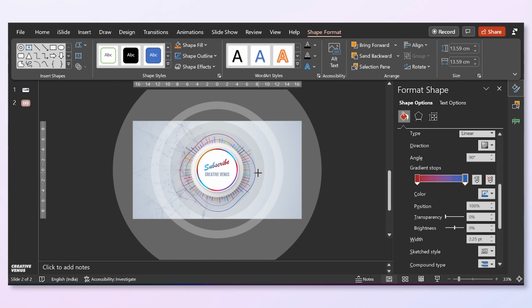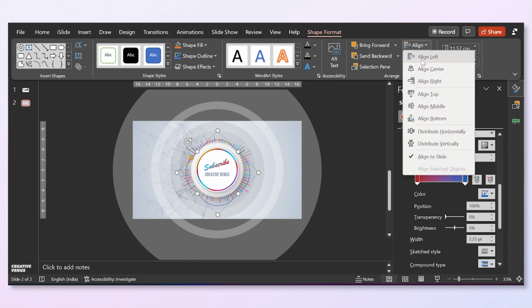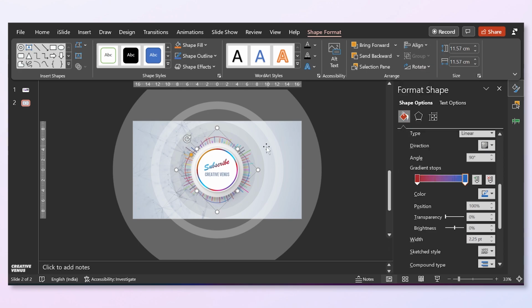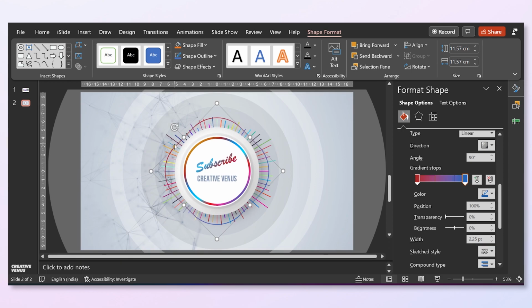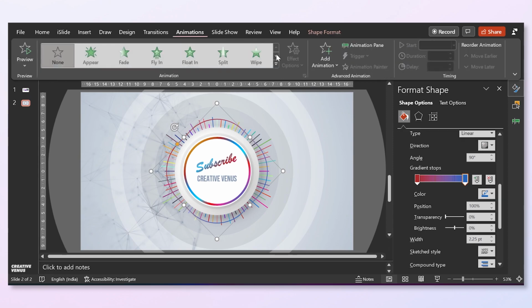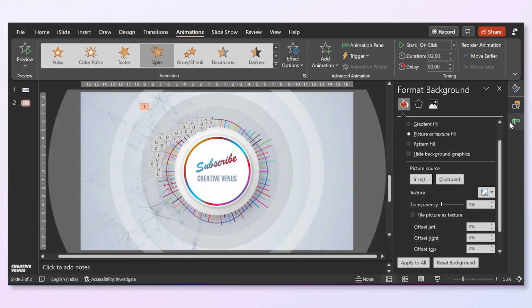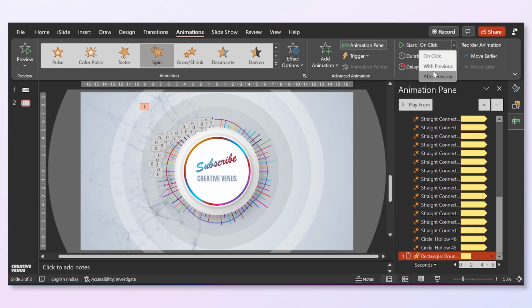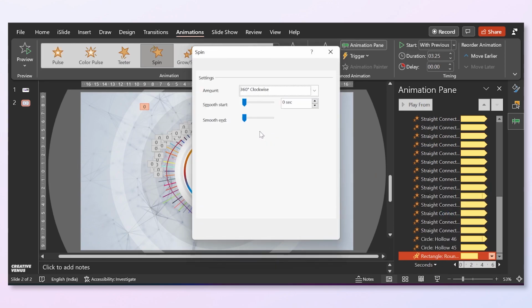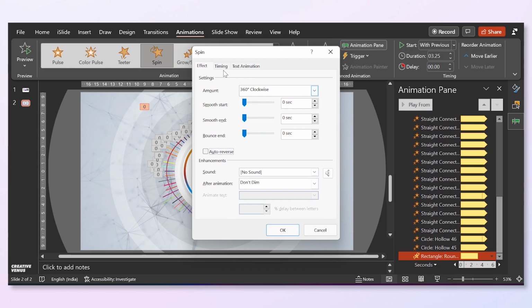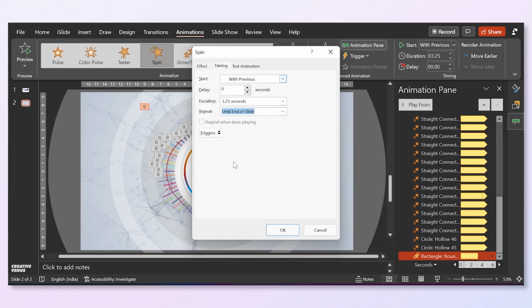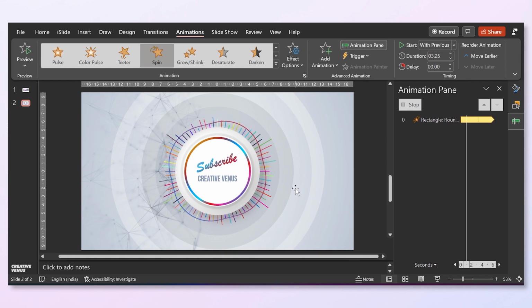Duplicate. First let's do its placement. Align center, align middle, and we need two such rounded squares, but let's first place this one. Go to animation, apply spin animation under emphasis, and in the spin animation you need to adjust the options. First of all, start with previous so that when you run the slideshow it will start automatically, and auto reverse is not required because it will spin continuously in the clockwise direction.